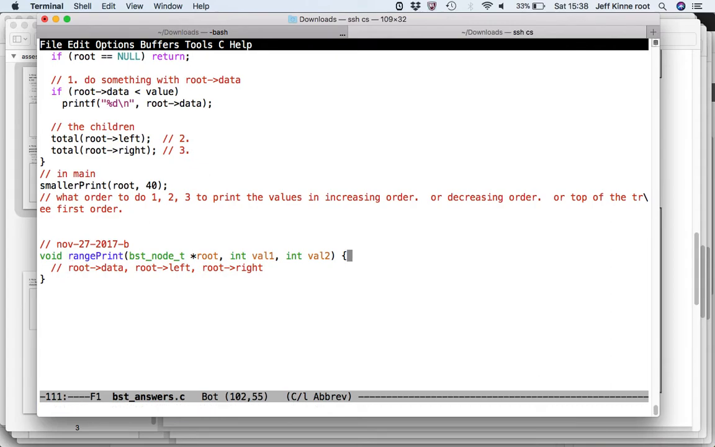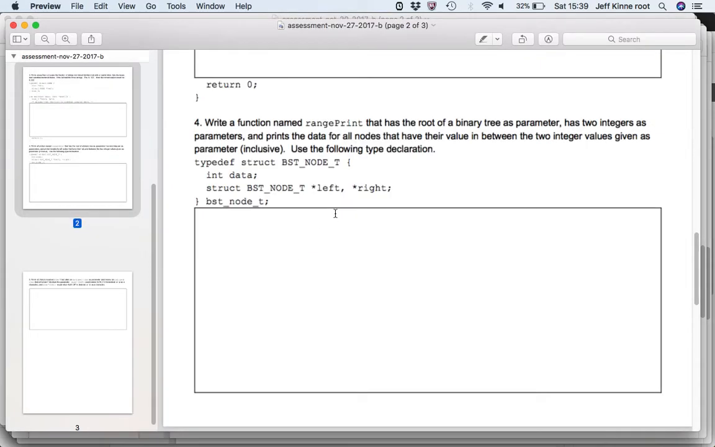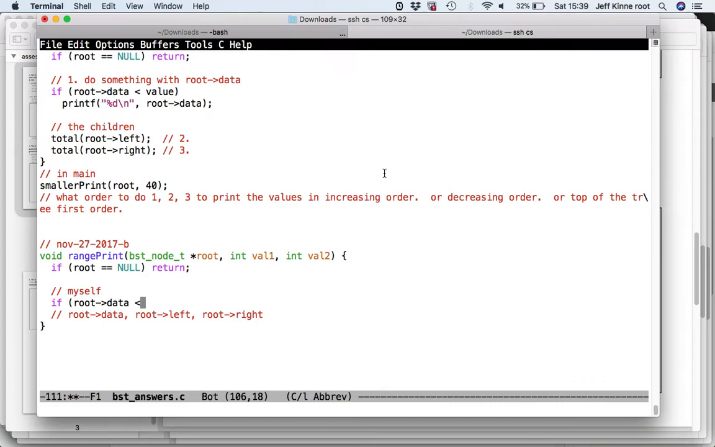Okay, now we'll go ahead and put it in. First thing to take care of is our base case. If we are a null, then we are not a node and we should just return. Alright, and then let's take care of myself. So if my data is in between these two ranges, I haven't specified whether to use less or equal to. We'll go ahead and use less or equal to. Let's say it's greater or equal to val 1 and root data is less or equal to val 2. Then I'll print the data.